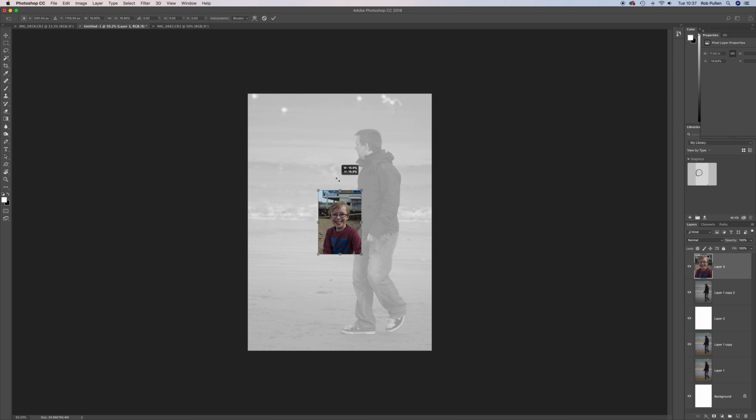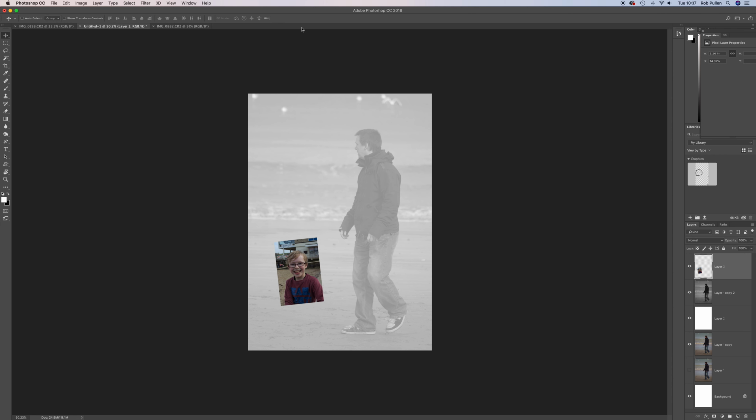We're going to make this really small, something like that, and then we're going to move it over and give it a little bit of an angle, something like that. And then we're going to press on the tick to commit those changes. So that is a quick way to get a photo in. However, we can go a bit further.